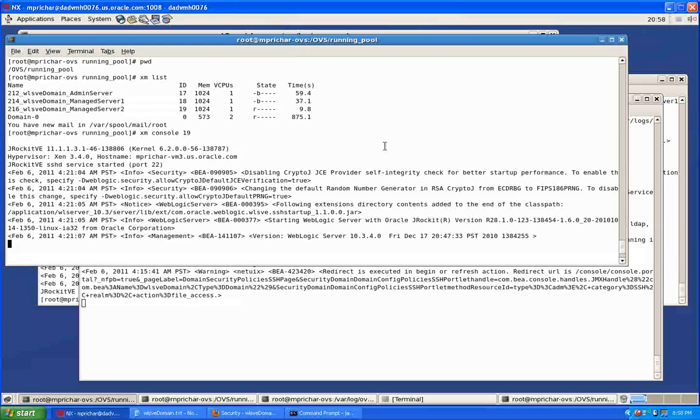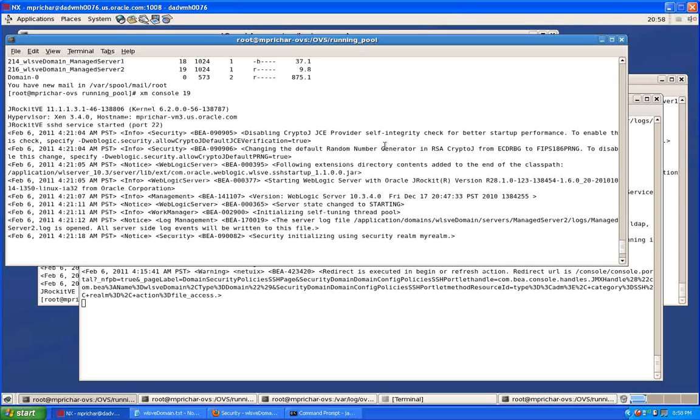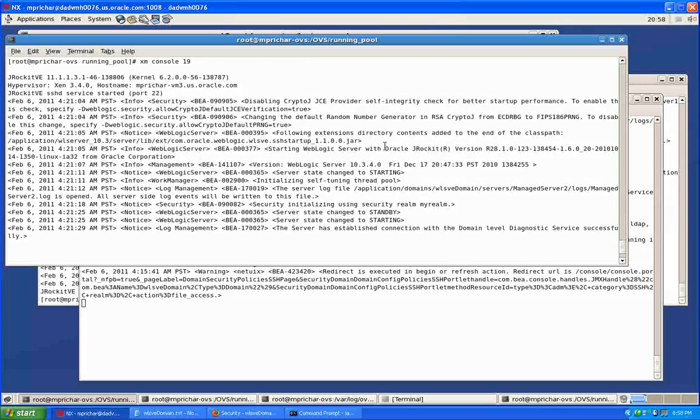That concludes our brief run through. As I said, there's a blog on the WebLogic Server blogs that describes this and gives you all the detail of the commands I used and the configuration files and so on, and hopefully you'll be able to use that to get your own WebLogic Server domains up and running with JRockit Virtual Edition.